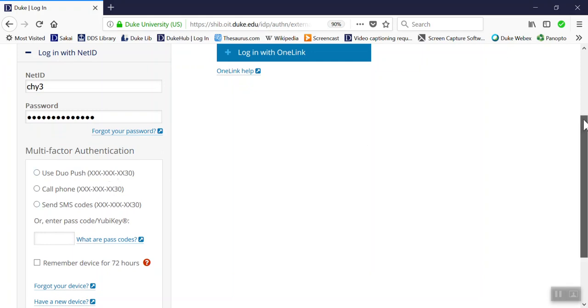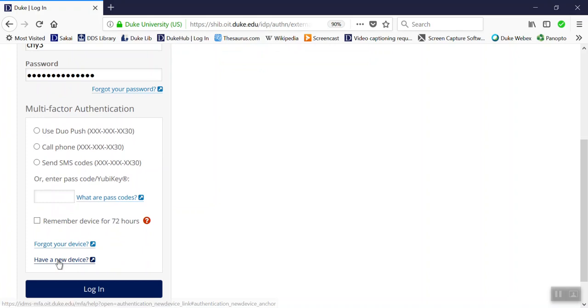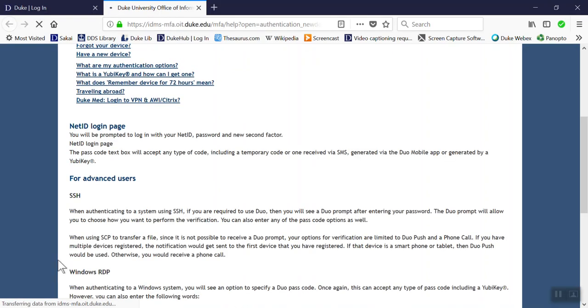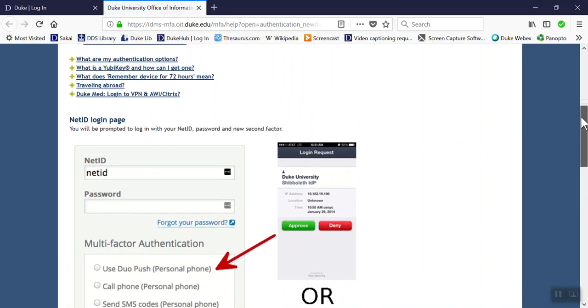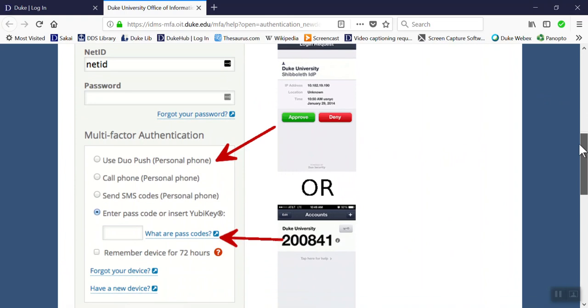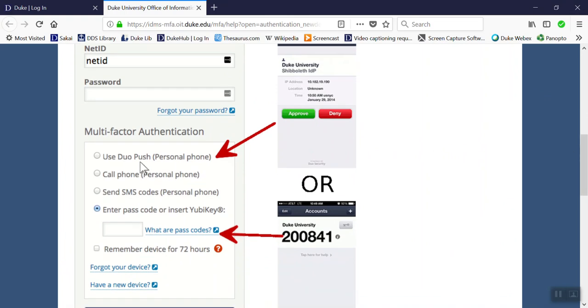Now, what I would suggest is first going down below and learning about it by clicking on Have a New Device, which will open up a new window where you can learn about exactly what multi-factor authentication is and how you can use the Duo Push app on your personal phone, how you can receive a phone call to receive those passcodes, or simply use a text messaging system, which is what I prefer.